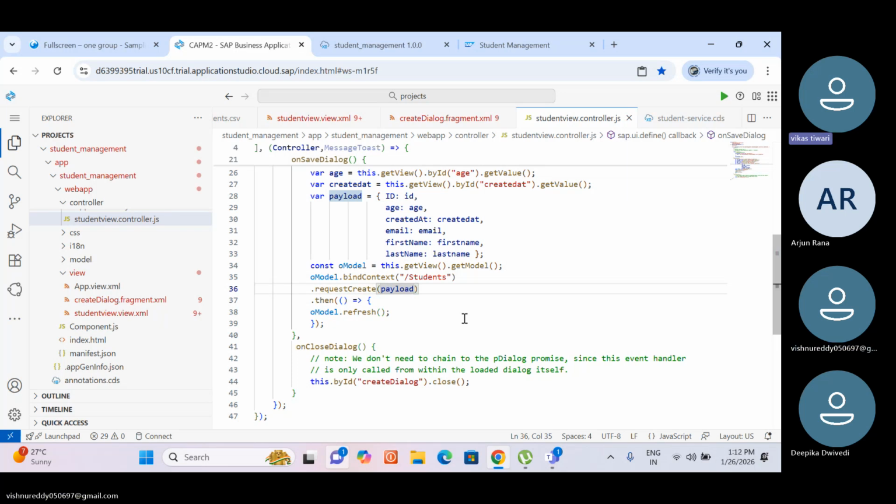And you are passing to create. The create method will expect some payload from you, like what you want to create. So here you are passing the payload that you prepared just above this. Then .then, here we are using the callback function. Once the create is done, you need to refresh the model so that the new line appears.